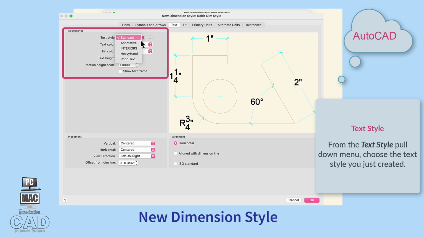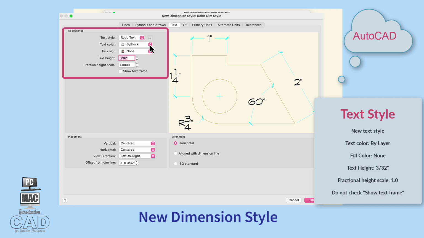From the Text Style pull-down menu, choose the style that you just created. From the Text Color pull-down menu, choose By Layer. For the Fill color, retain the default value of none. In the Text Height field pull-down menu, choose 3/32 inches. In the fractional height field, retain the height scale of 1.0. Leave unchecked the setting entitled Show Text Frame.